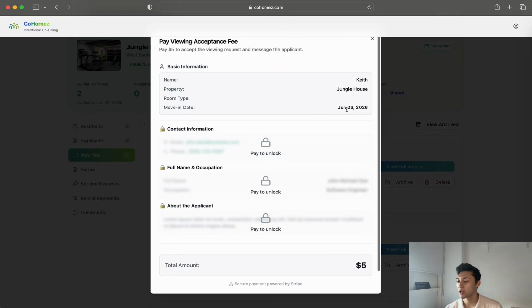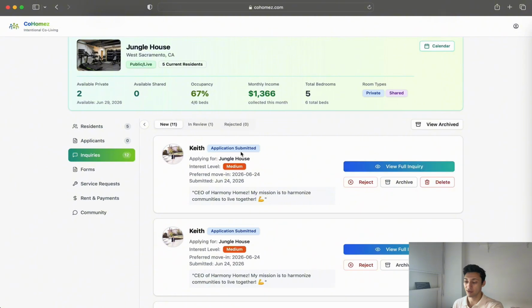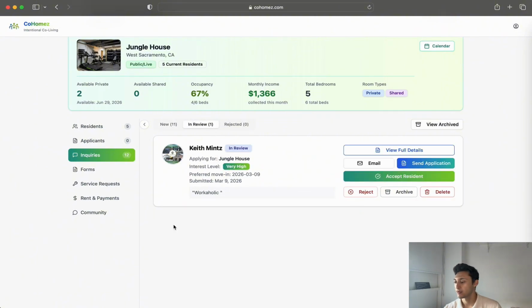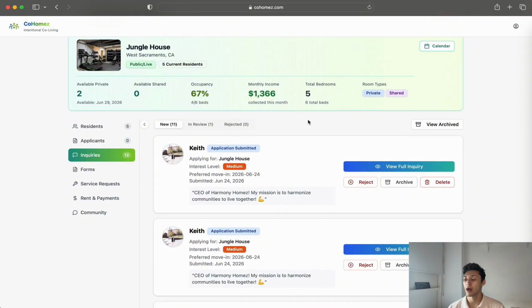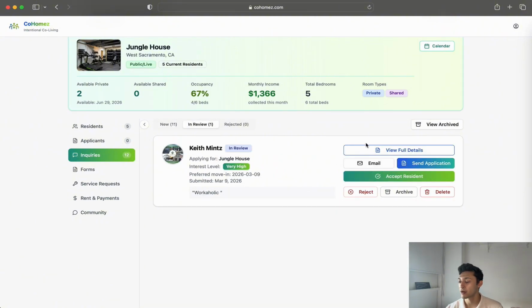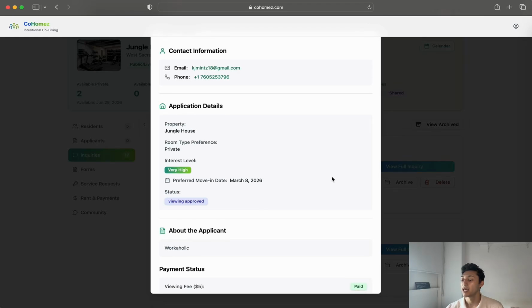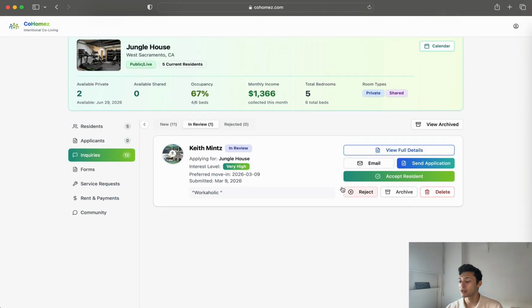Once you pay for it, you're able to move it into review. They can see that their inquiry is now in review, and from here you can invite them to send their application form. If you have an application form added to your operator dashboard, it's going to automatically send that email through CoHomez inviting them to fill out that application. Otherwise, you have their contact information at this point, so you can copy the link and send it to them directly. Once you're ready to accept the resident, if you like them and want to accept them as a tenant just from them inquiring, you can do that as well here.